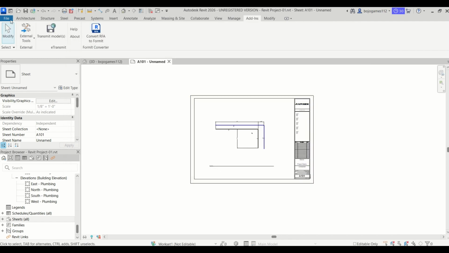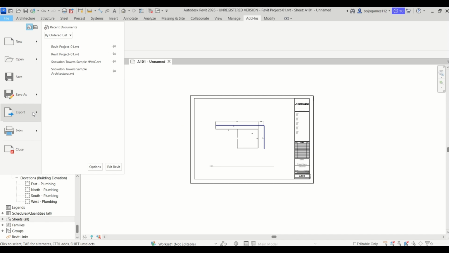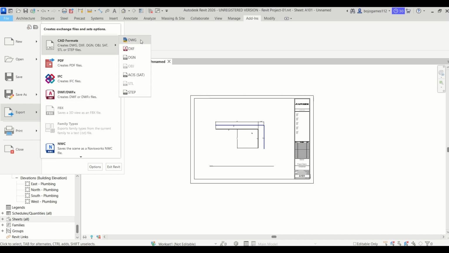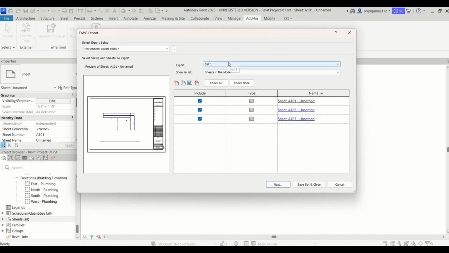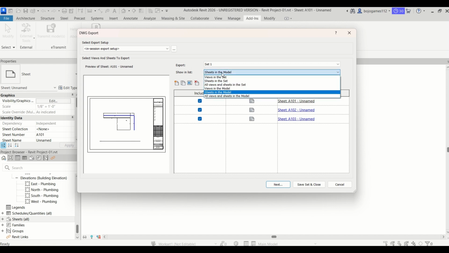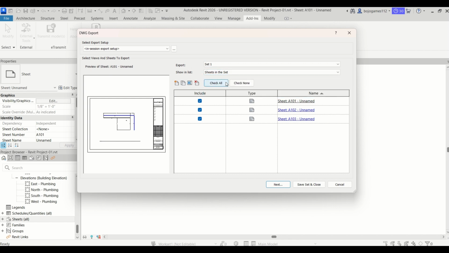Again, let me go for the File option, Export, CAD format, DWG. This time, I do not need to create a new set because my set one is already selected right here, and inside that one, I have these three sheets selected. So that is how it works. Now, for example, let me select this one, sheets in the set. It is showing me all these three sheets selected. I hope you understand the point.